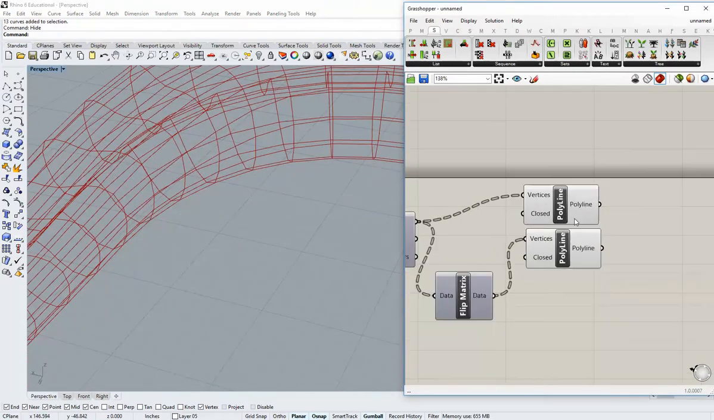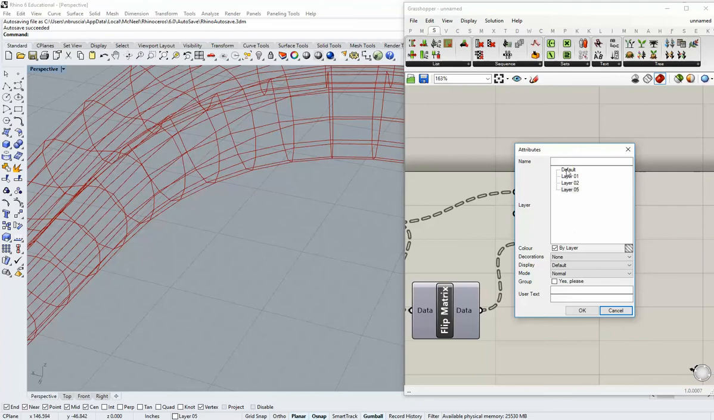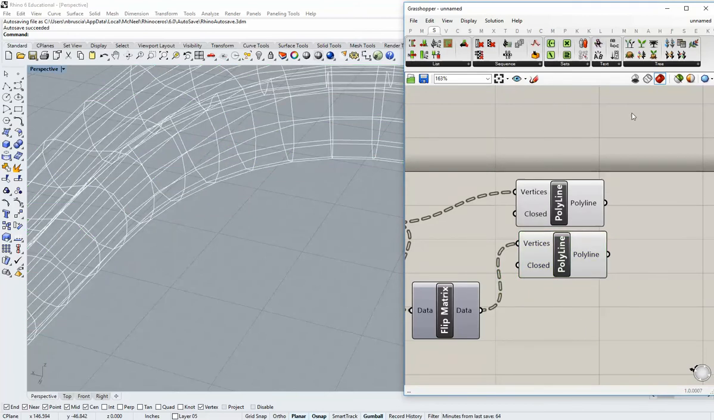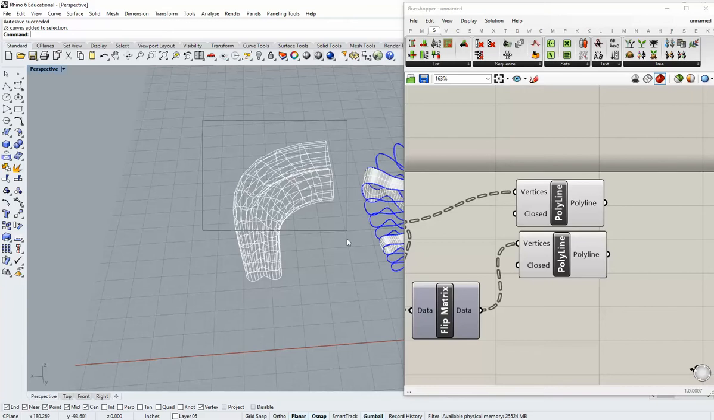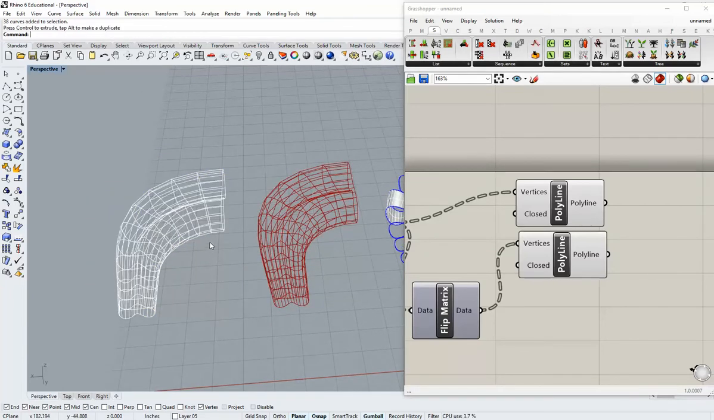And then what you can do is right-click on these components and bake these on whatever layer you like. I'll bake them on layer 5. Right-click, bake, layer, and then now they're selectable in Rhino. So we've made them actual curves instead of just previewed.